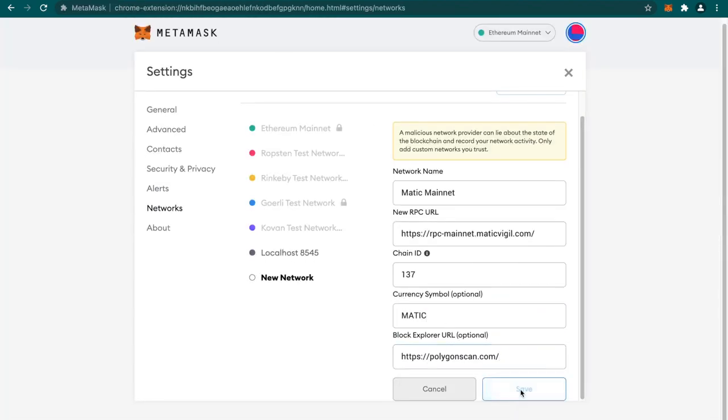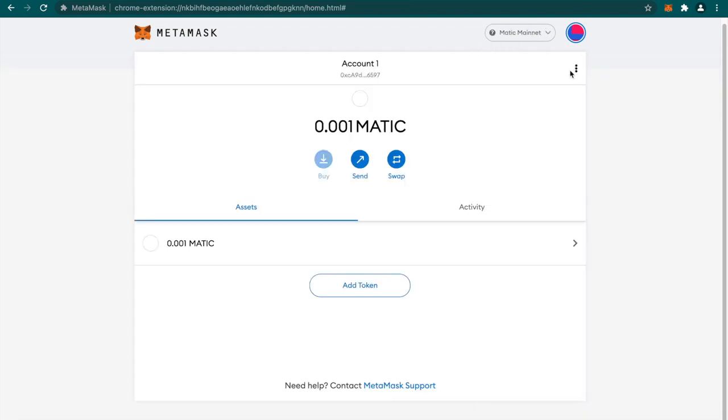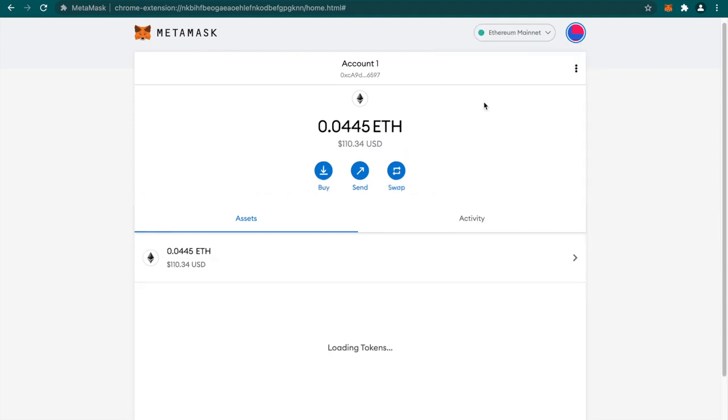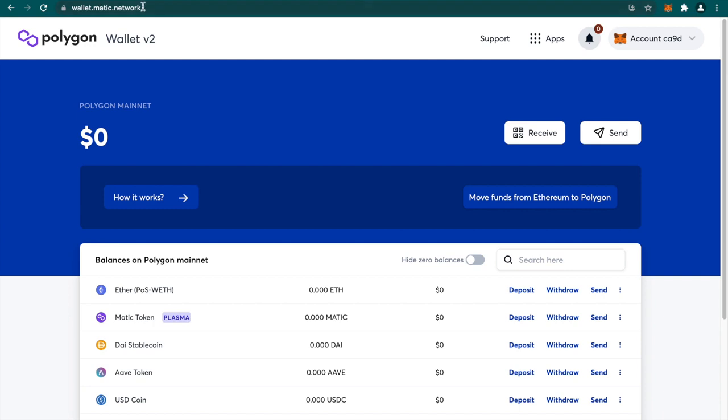Now just click on save. Now the Matic network is added into our MetaMask wallet. Now click on close. Now it is shifted to Matic network. Now let's get back to Ethereum mainnet and now we have to go to wallet.matic.network website. I will leave the link in the description.